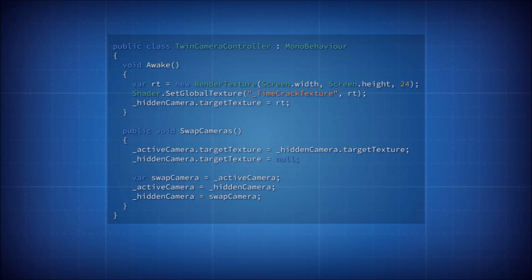I made a small script called the Twin Camera Controller. When the game starts, it creates a render texture that is the size of the screen and sets it as a global texture available to shaders. We'll set the hidden camera's render target to this new render texture. The hidden camera is a universe we aren't currently in, so it will start as the camera for Universe B.